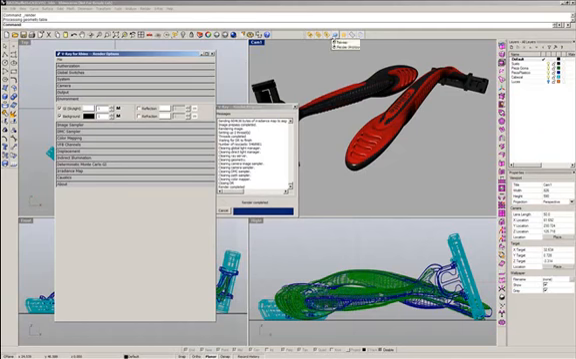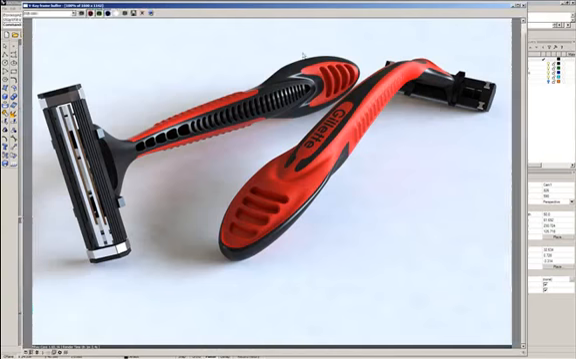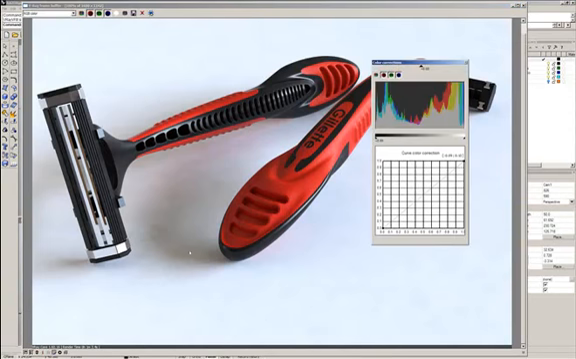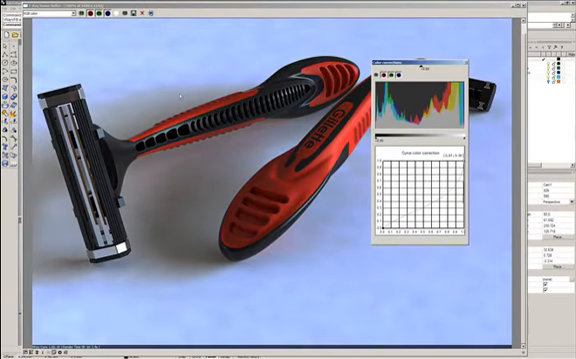Then I want to make my render. I want you to remember this render. My render time is 1 minute 2.4 seconds, and you can also see that there is a lot of splotchiness, especially when I reduce the color.